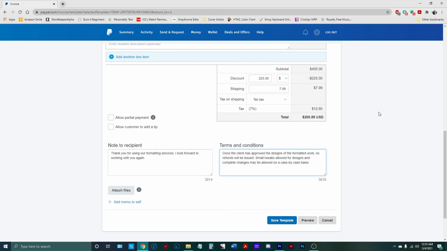All right, I went ahead and just added some quick terms and conditions. This was just something I came up with off the top of my head based on what kind of services I was offering. And again, same thing with the note to recipient, just something based on what I was offering.